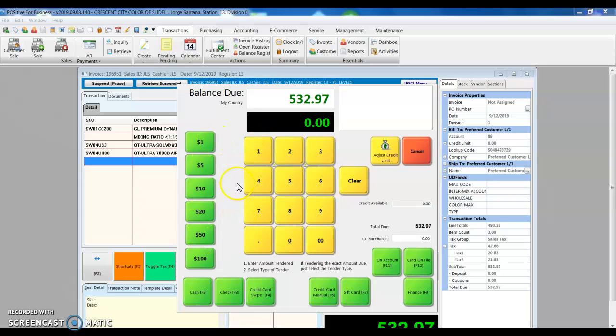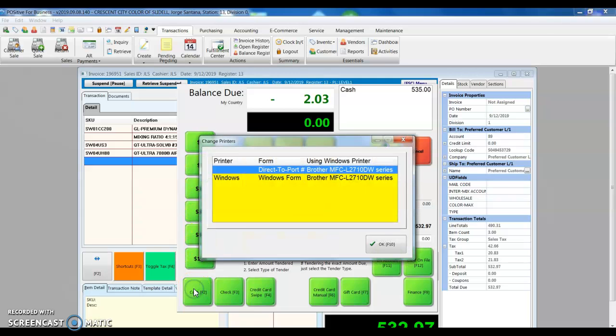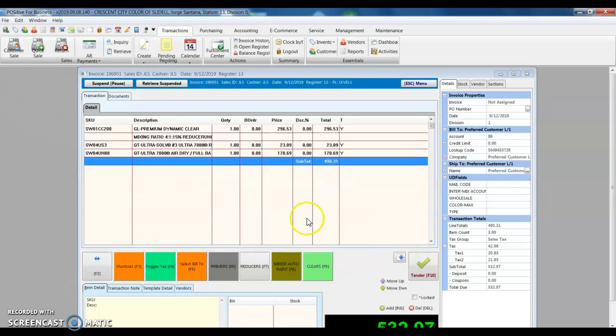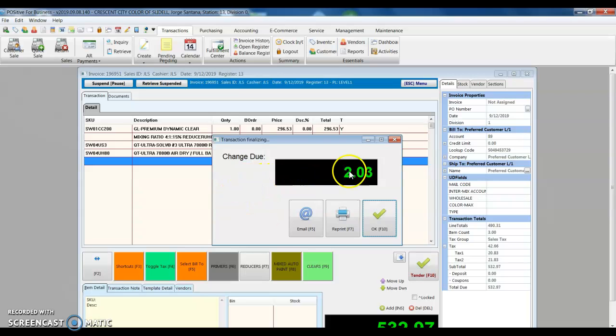Now you're asking about this, what it does. So this says the total balance due is 532, which is the same as down here. So if a customer's giving me 100, I can just click 100, 100, 100, keep clicking it until it's 535, let's say, and then I get cash. It comes over. It says they give them change, 2 or 3.